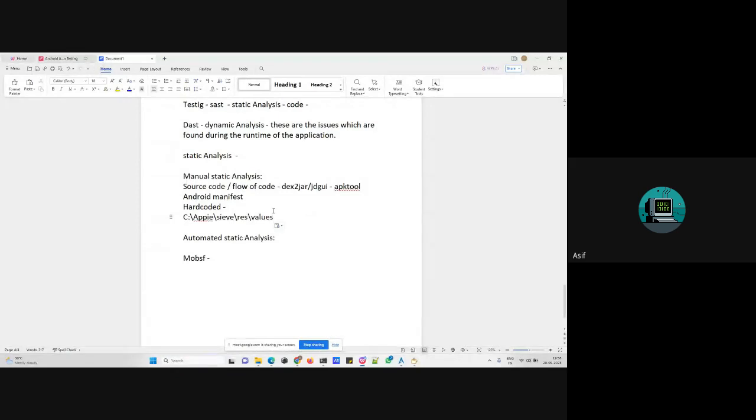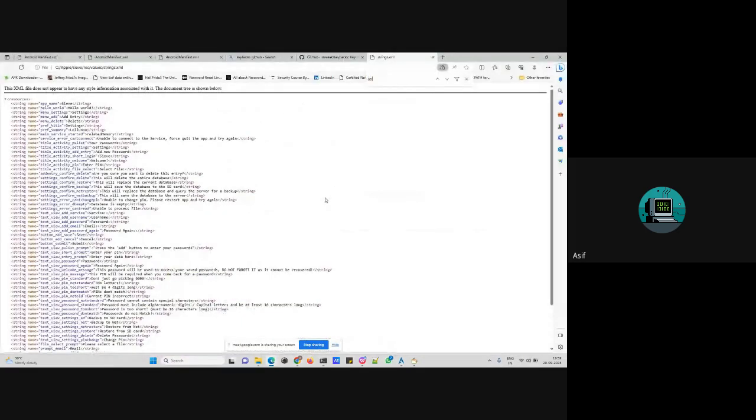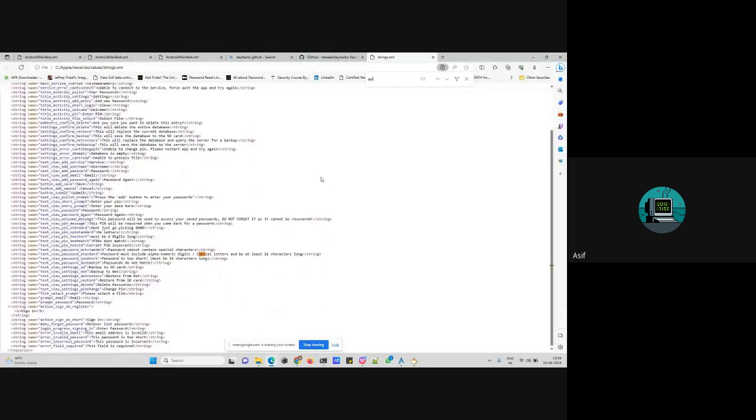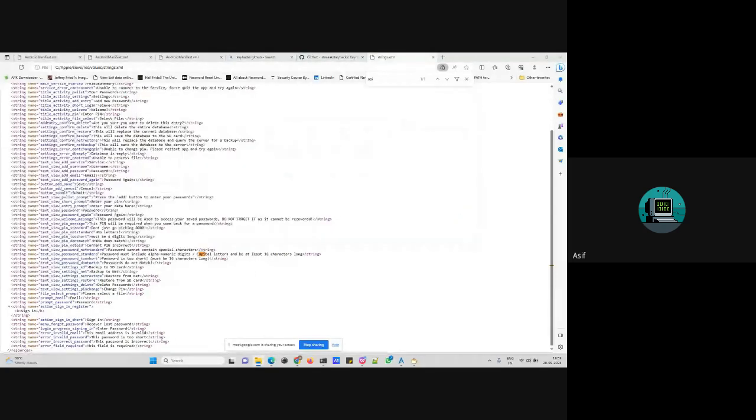So this file, which is strings.xml, a lot of times will have a lot of hard-coded information. In this scenario, we could simply search for API key. You could see this is not having an API key. Let me show you a real application which is having an API key, or any other information.